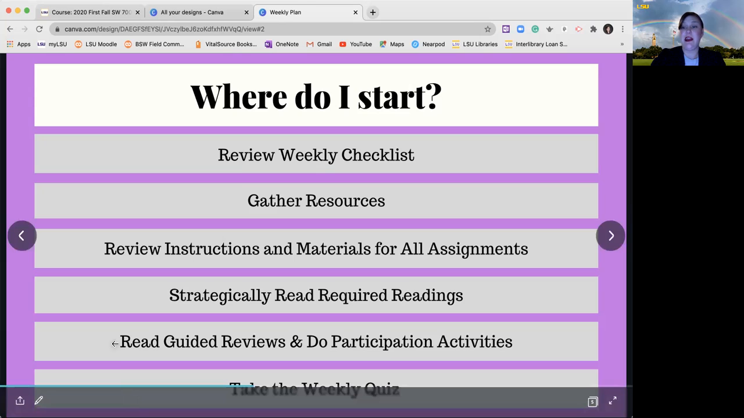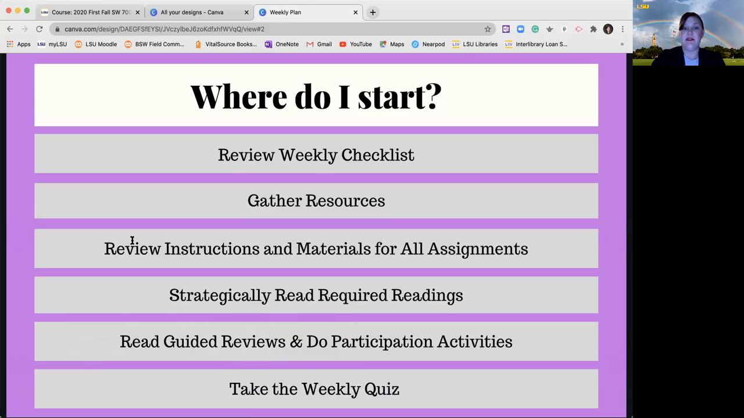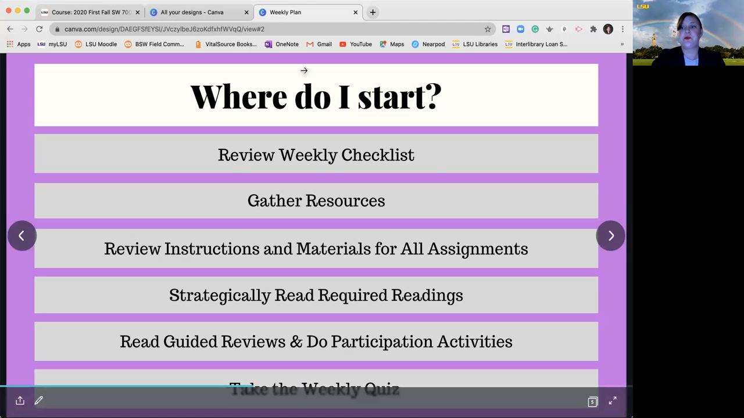Then, after you've done that, you should take the weekly quiz. And all of these things are independent activities and really just depend on you. Some of the other activities that we'll be doing, specifically the journal club, may require responses from other students and collaborating with other students, but all of these things are things that you can be working on as soon as you have the weekly checklist.